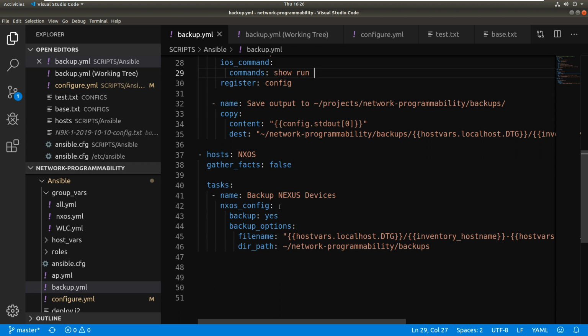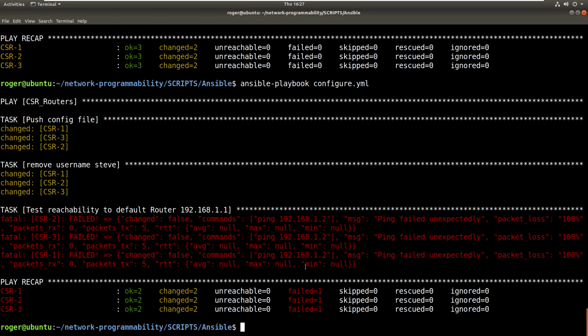So we got NXOS config module, backup yes, and then it's got an option to provide the file name of the backup file. So this basically says the name of my device and the date, and in the right folder, which we'll see in a moment, and this is the path where to save those backups. So let's run that one and see what that looks like.